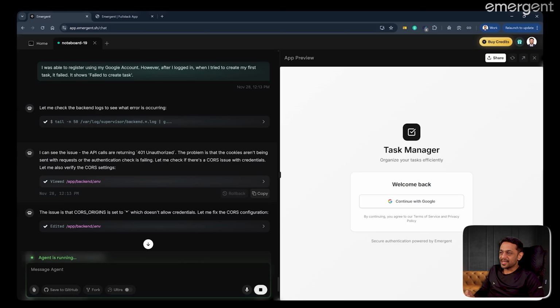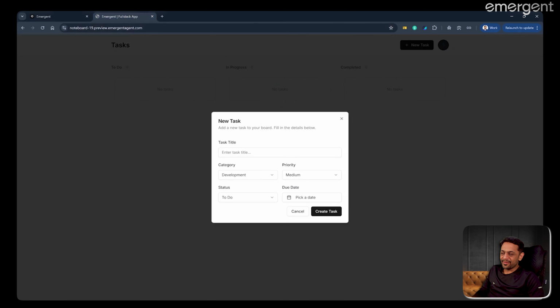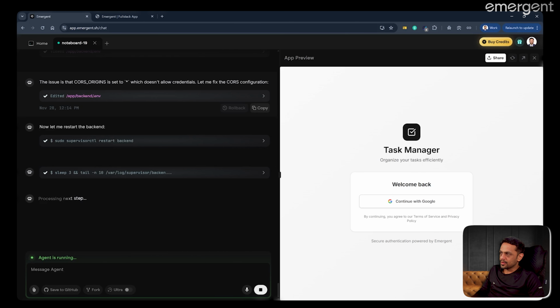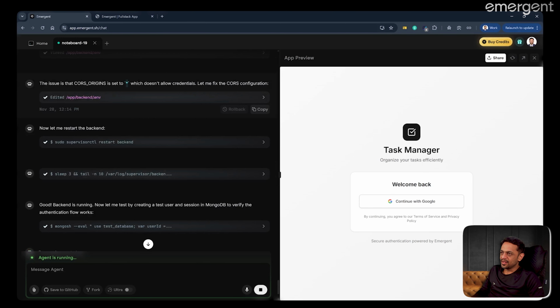Let me check if there is a course issue with credentials. Let me also verify the course settings. Okay. So because I gave it in detail, it has understood what exactly went wrong. Let's see if it is able to fix this issue. Yeah, you can see here, the issue is that course origin is set to star, which doesn't allow credentials.